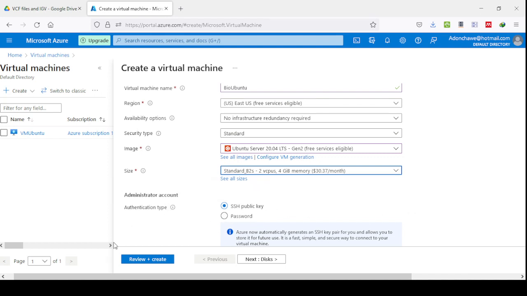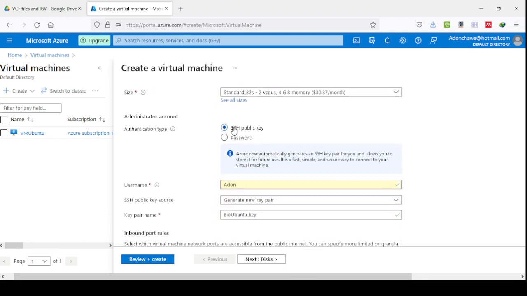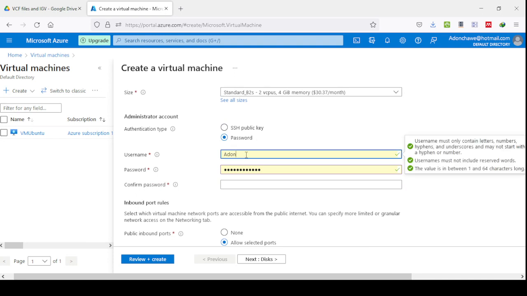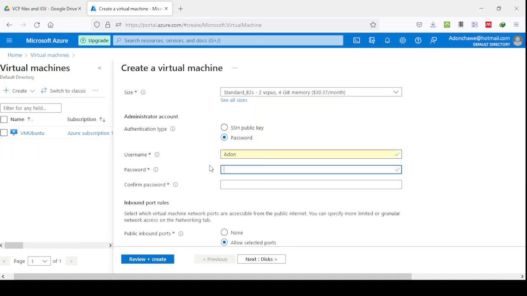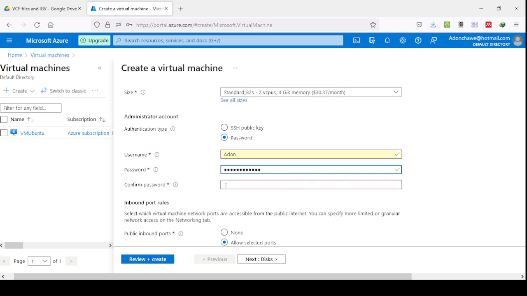Then for administration, the authentication type that we want to use, I'm going to go for password. I'll put the username that I'll be using to log into the system. Then I also put the password. I'm just going to put something simple. So you create the password, then repeat it again.